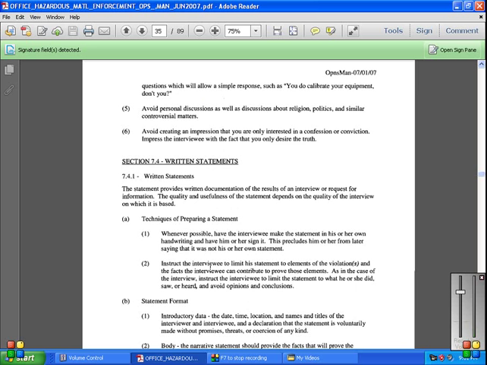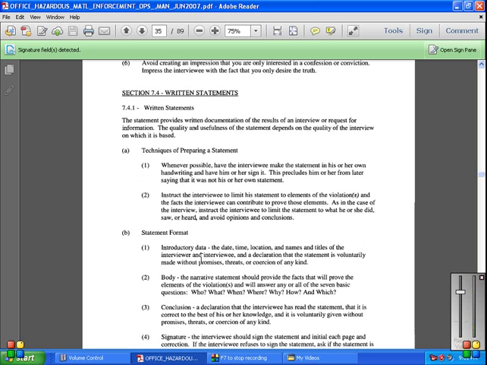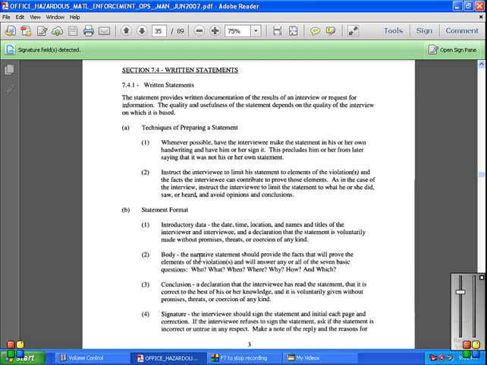Statement format. Introductory: date and time, location, names and titles of interviewee and interviewer, and a declaration that the statement is made voluntarily, without promises, threats, or coercion of any kind. Body and narrative: the statement should provide the facts that will prove the elements of the violation. It will answer all the basic questions: who, what, when, where, why, how, and which.